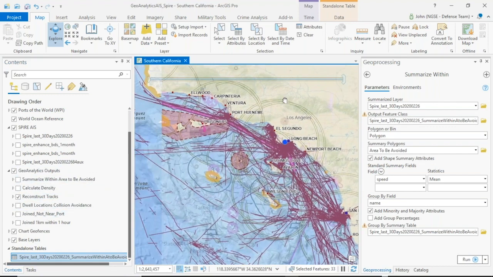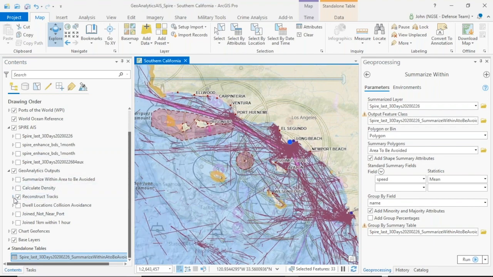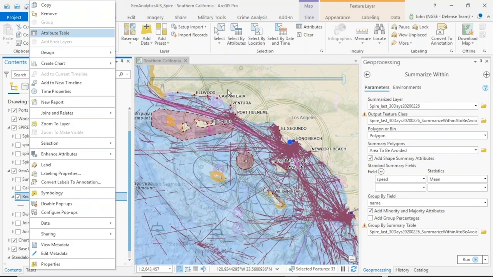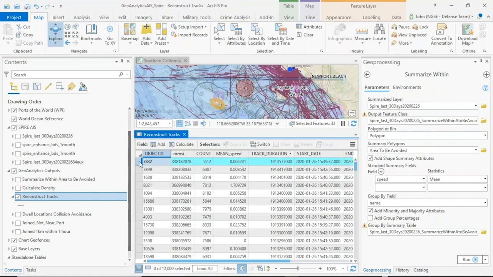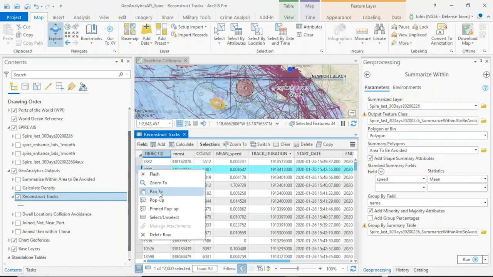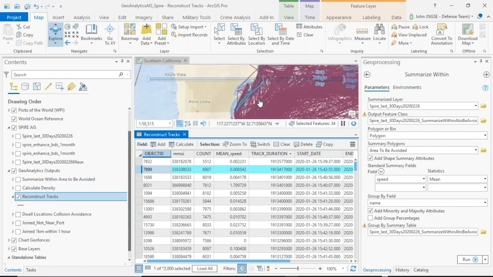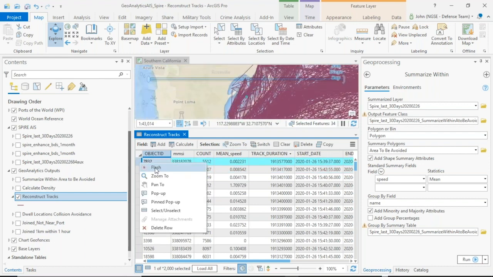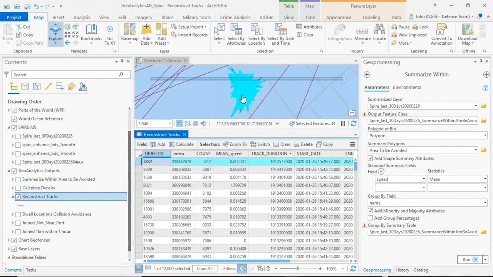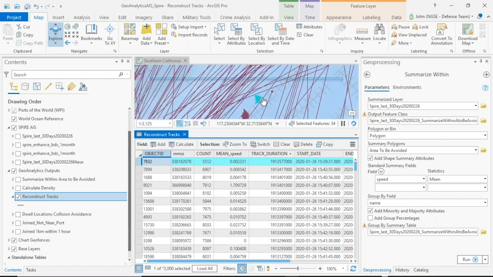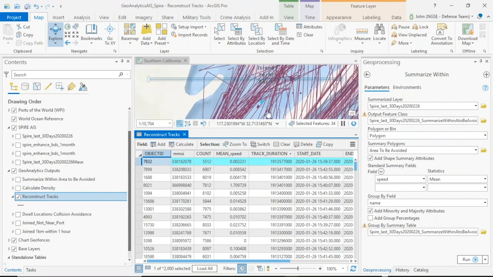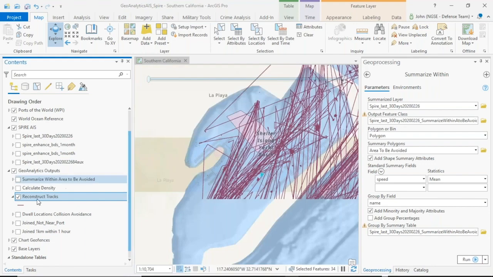Reconstructing tracks, finding out where vessels are going. You could also sort those on track duration. If I want to say, hey, what's this vessel? Let's see where he's at. So this vessel is just a tender in Coronado. This vessel is just basically moored in one of the ports here. So you get an understanding about where the vessels have been.